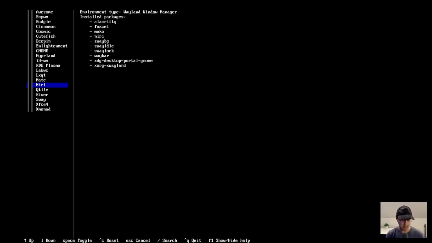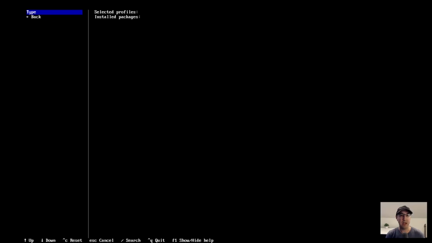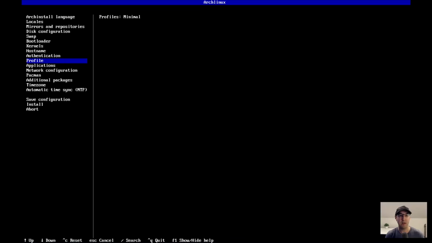But in this case, I'm going to hit escape here because I'm not going to be installing any of these. But again, it's really up to you if you want to install KDE Plasma or something. It can't hurt to do that if that's what you want to do. So let's go back here, because in this case I'm not going to choose to do anything here. So let's go to applications here.